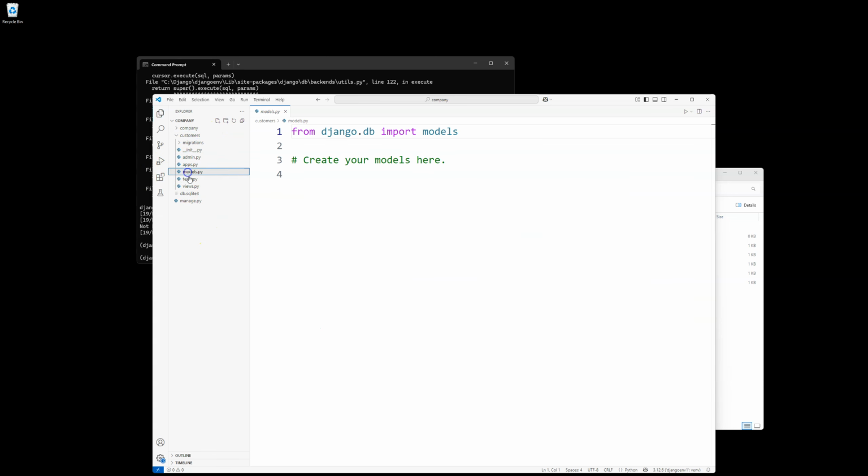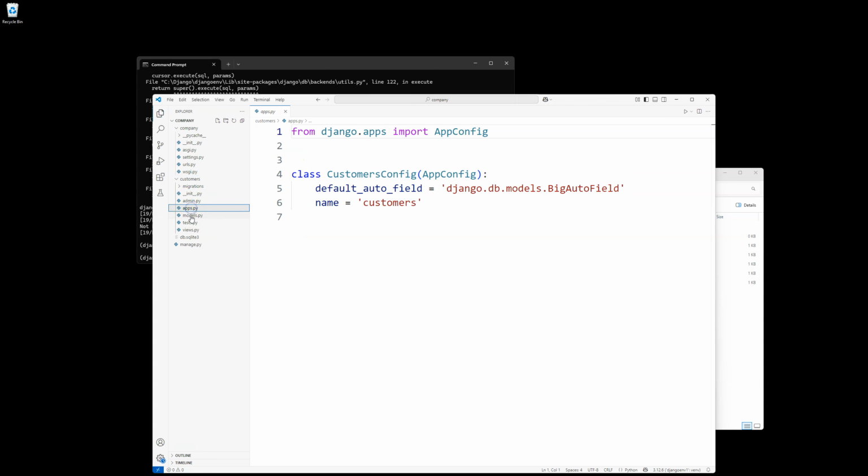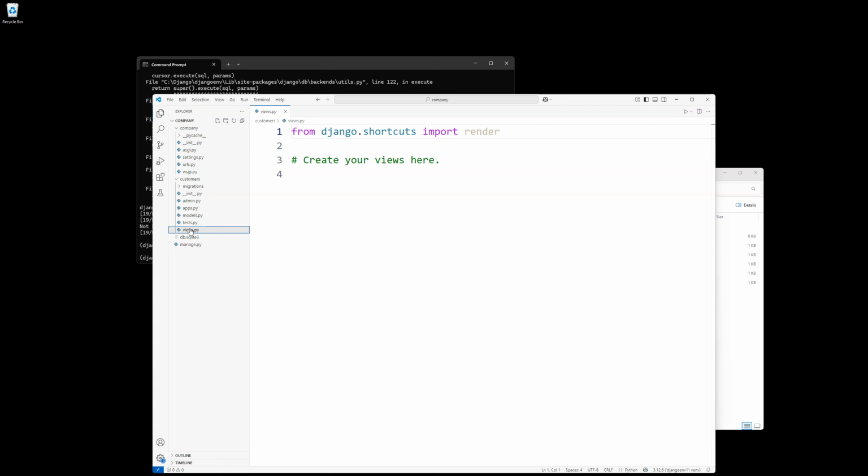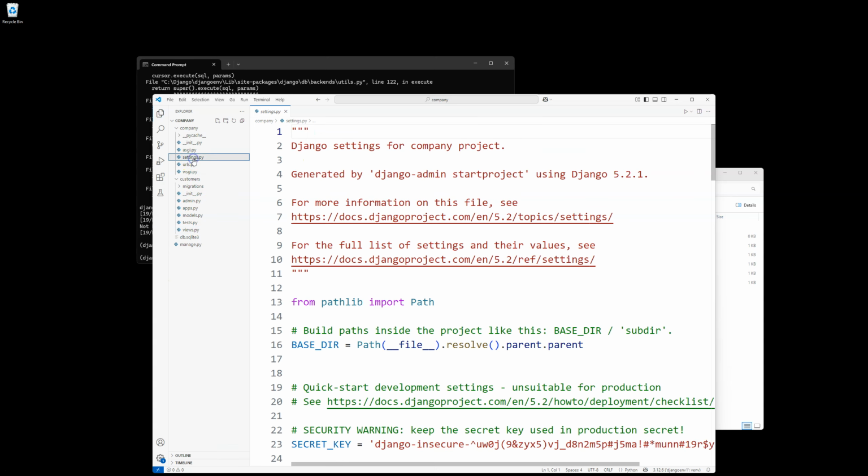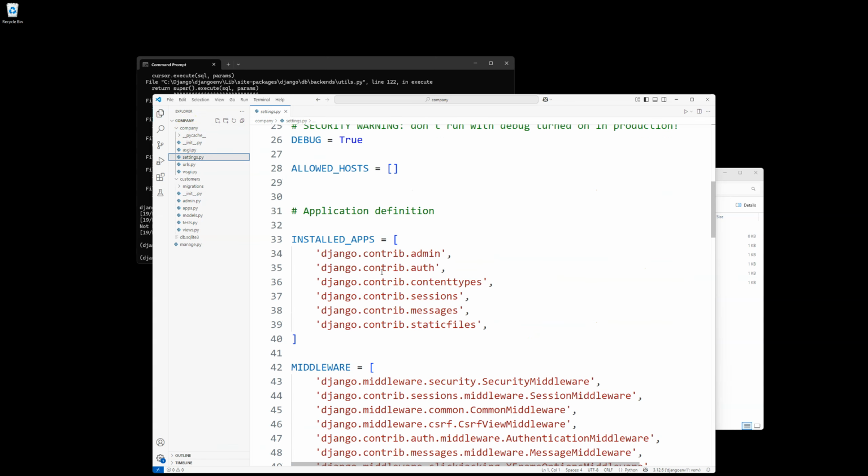I can click on the different files here in the Django project, and here we have the different files for the Django application. So we have apps, models, views, etc. And then we will create the contents in these different files step by step. The first thing we typically need to do is to go to the settings.py, which is part of the Django project, to register this new app that we created, customers, in this section here, INSTALLED_APPS.